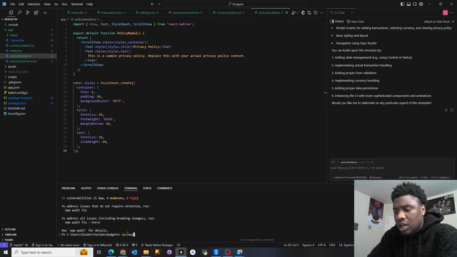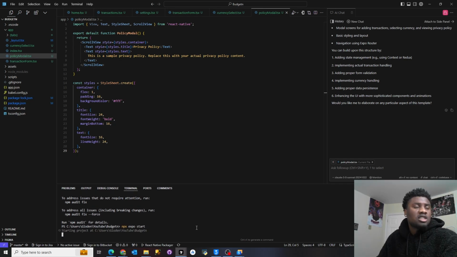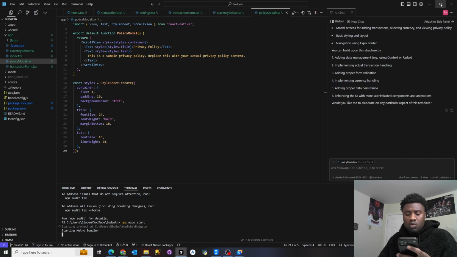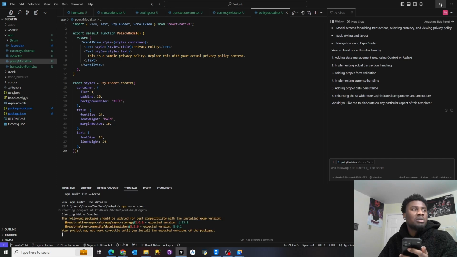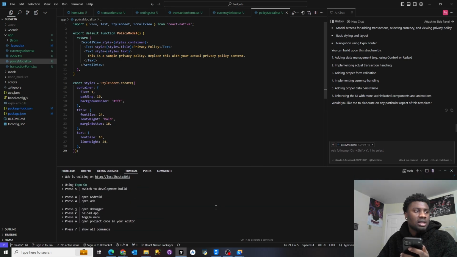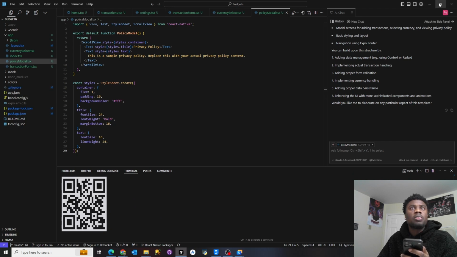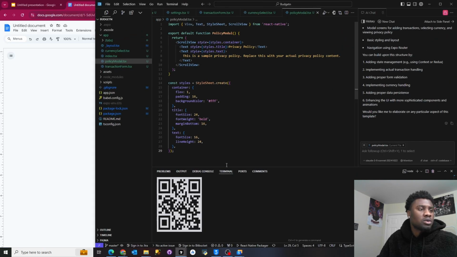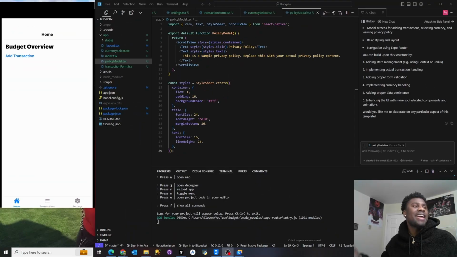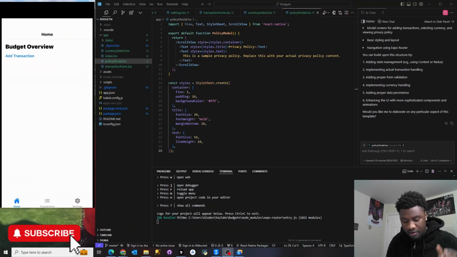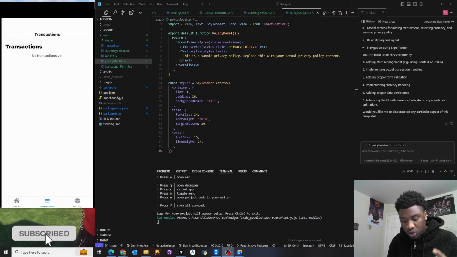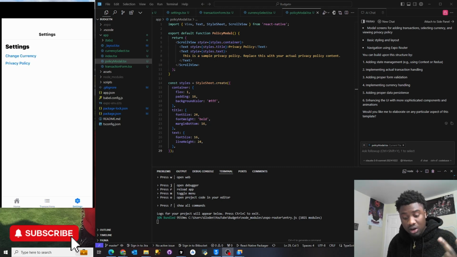So npx expo start. What this is doing right now is it's creating a barcode for us, and we're going to scan that barcode with our mobile device. Remember Expo Go. This is where it comes in handy. And there we go. So that's the barcode that we need. So I'll minimize this and I will scan that. And this is what we have now. We have our home screen tab, we have our transaction screen tab, and we have our settings screen tab.